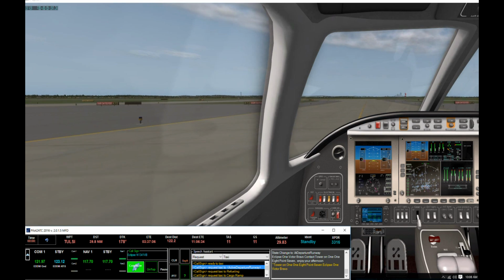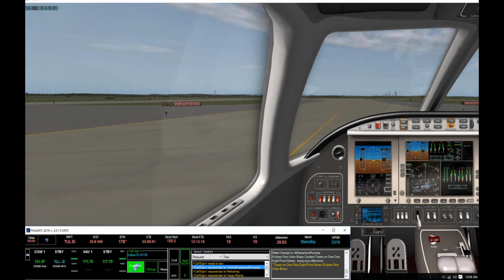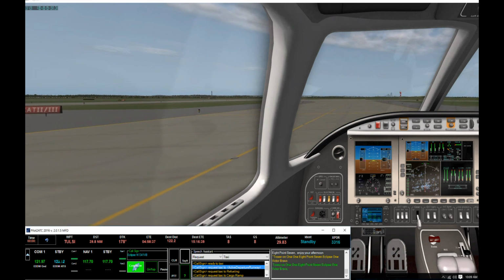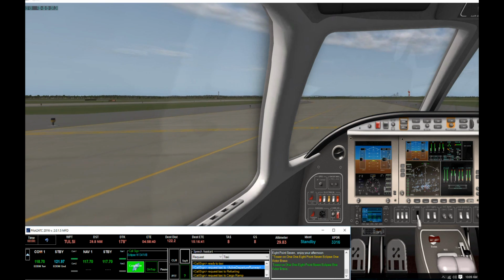Okay, so we can respond to that. Tower on 118.7, Eclipse 1 Victor Bravo. Oops, I didn't get the right frequency in here, so we can just put it in, 118.7. Switch over to tower.